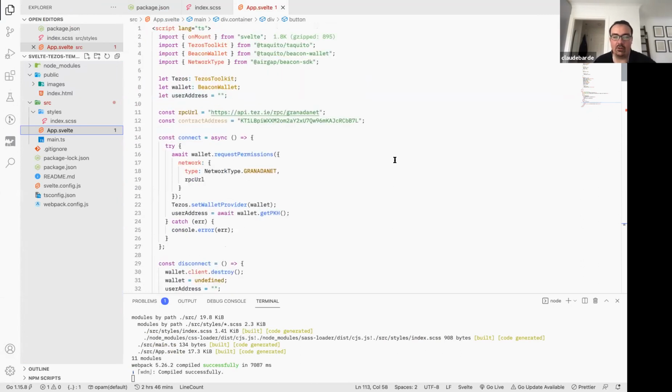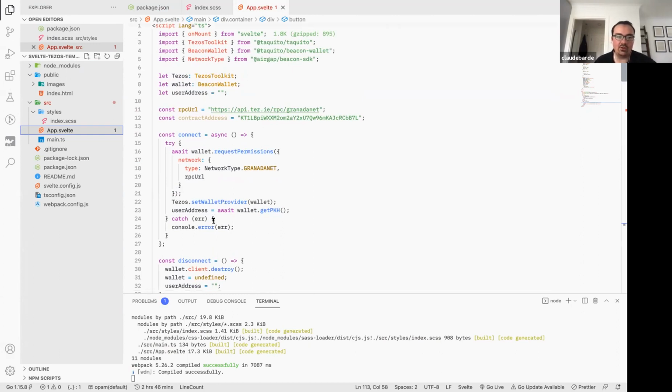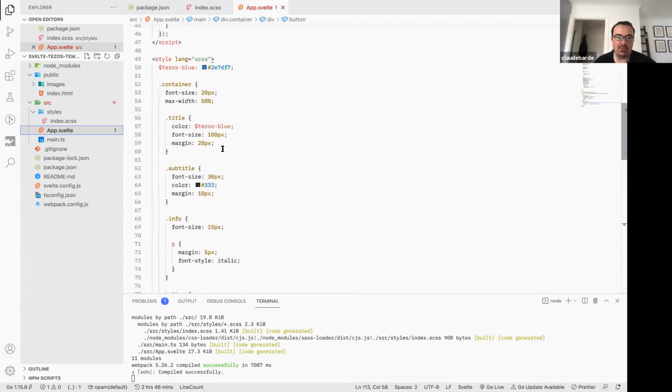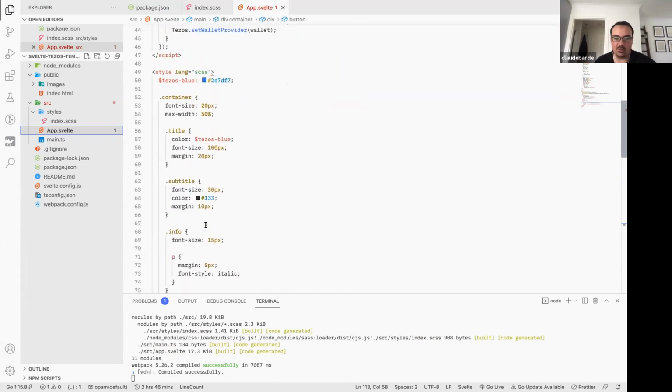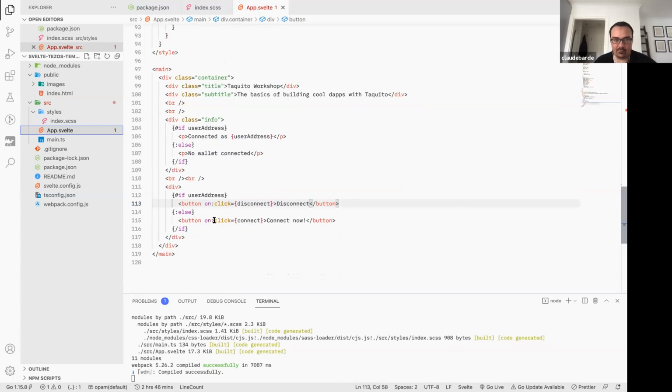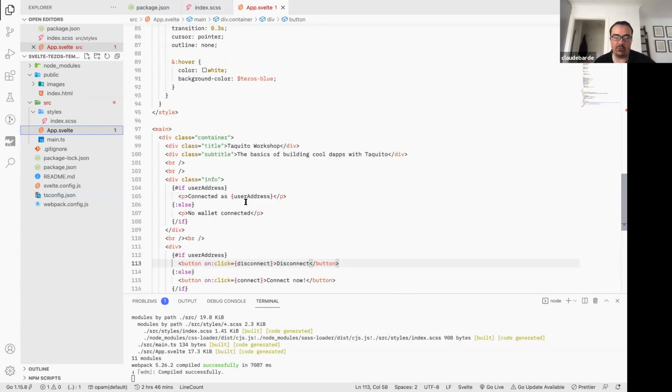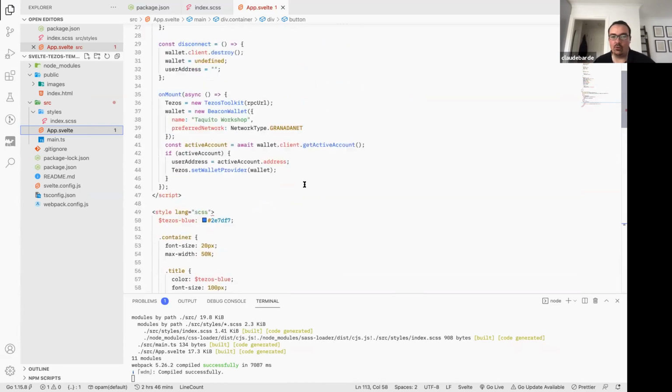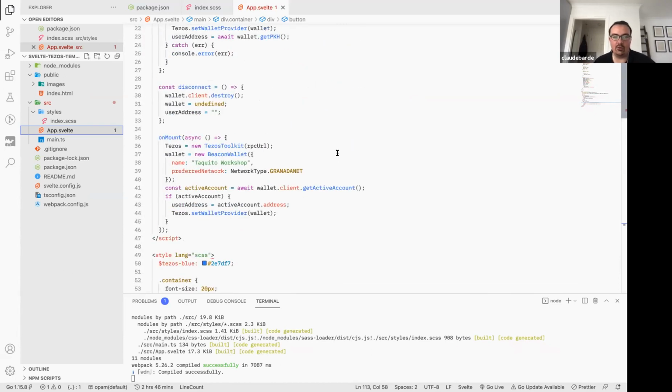I don't know if any of you are familiar with Svelte, but the idea is that every component is going to hold the JavaScript, the CSS, and the HTML. So here you have the JavaScript first. You have some CSS here. It's actually SCSS. And then you have the HTML here. So everything is in the same component, but the logic is going to be very similar to other frameworks.